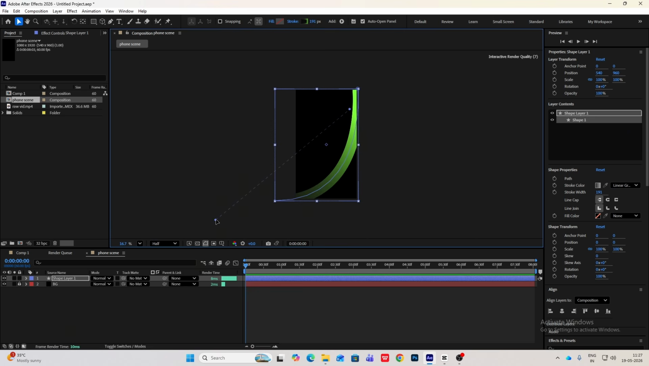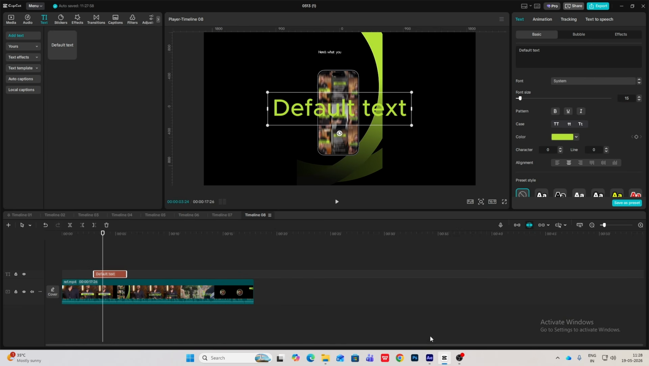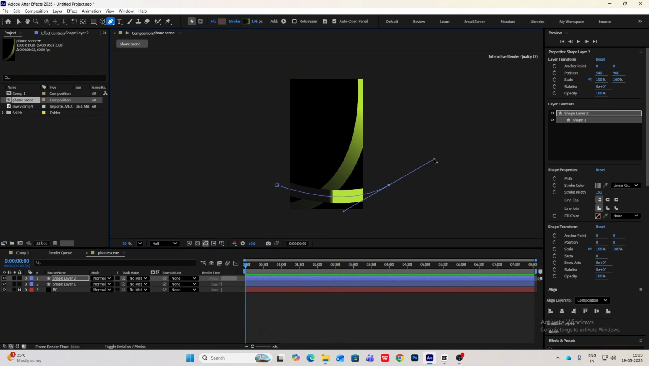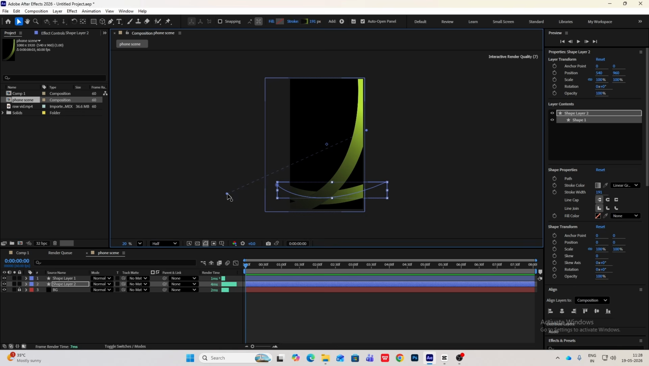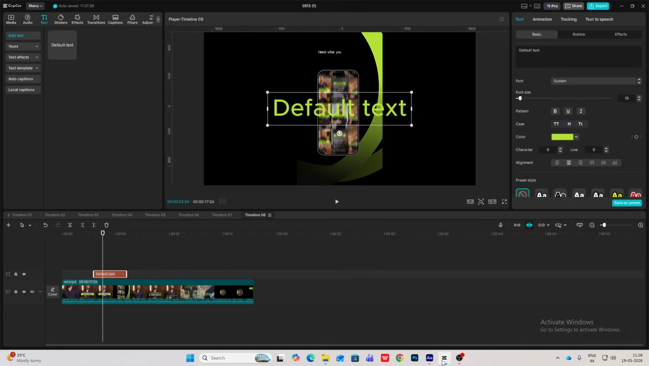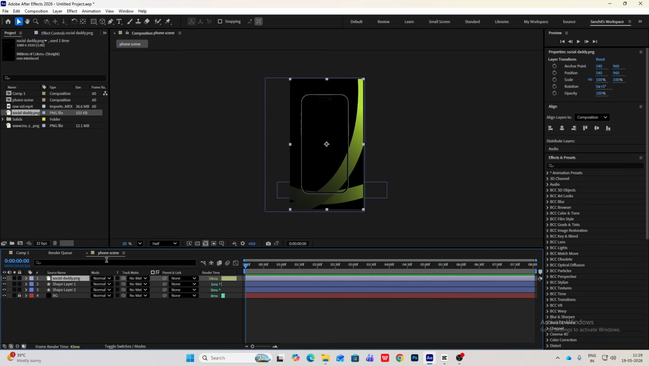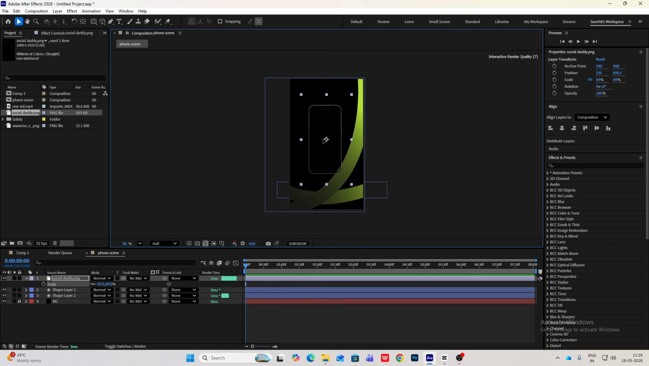Make it like this. And then I'll make another line like this. Select the pen tool. Click here, here, and drag this to make something like this. Put this behind and again. So now we have got these 2 shapes. Then I'll bring this phone over here, make it smaller like this.